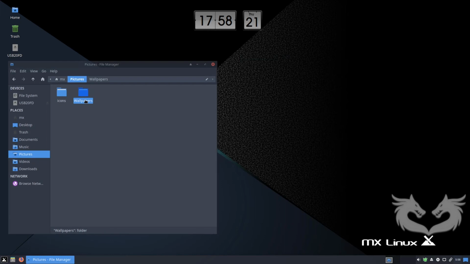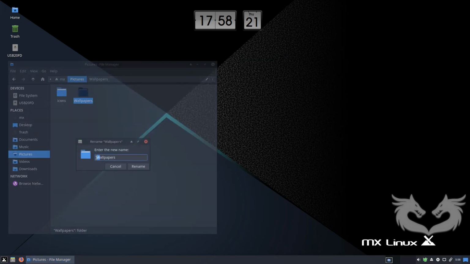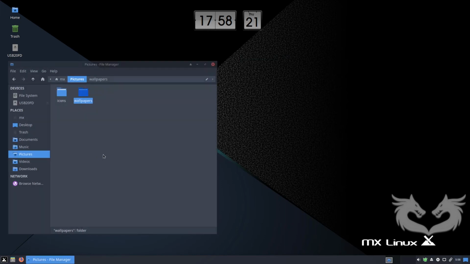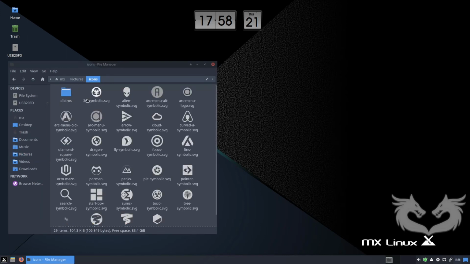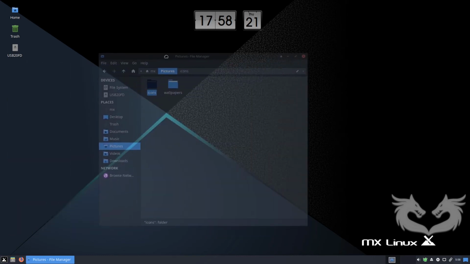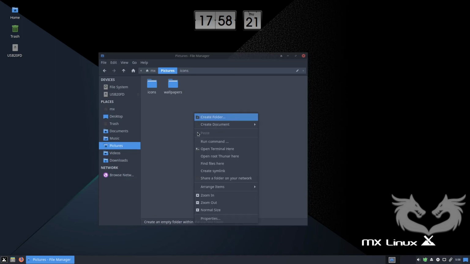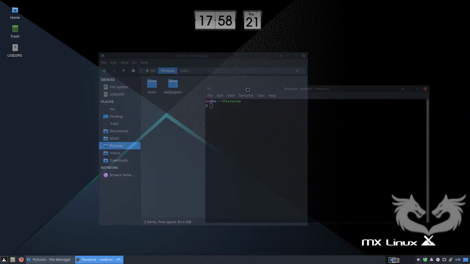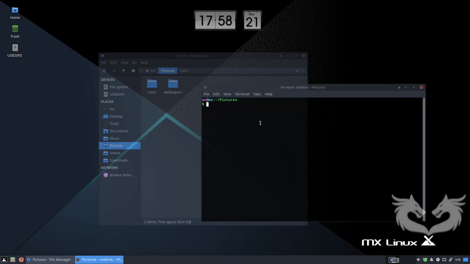Let me rename this to lowercase. I just like lowercase names. And this is basically the icons, from arc menu icons. We can open a terminal here, and I'll try to move this icon folder to the root directory, which has a user local share icon.